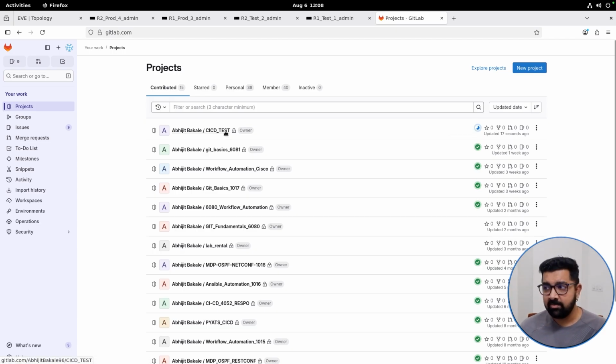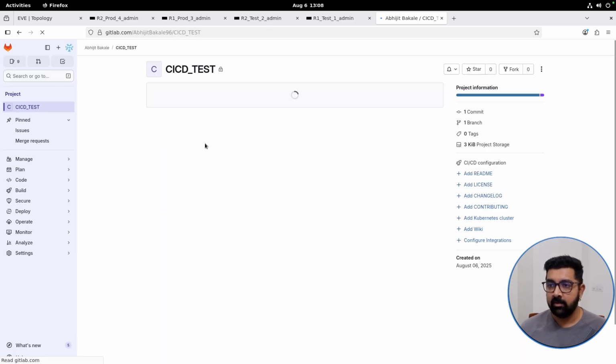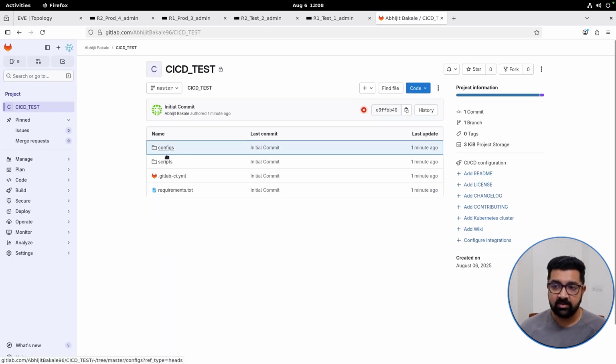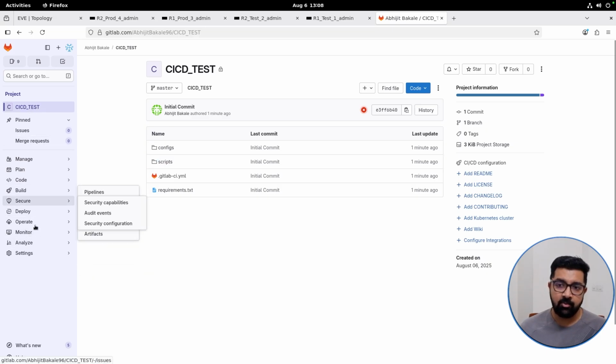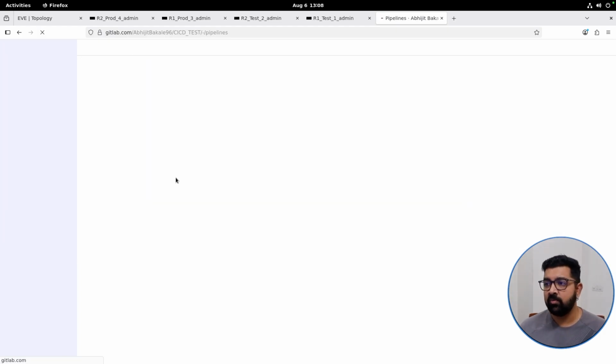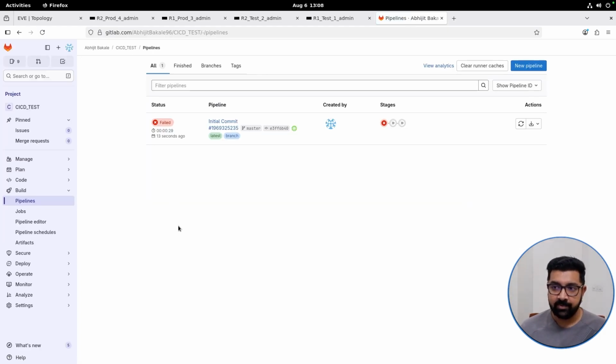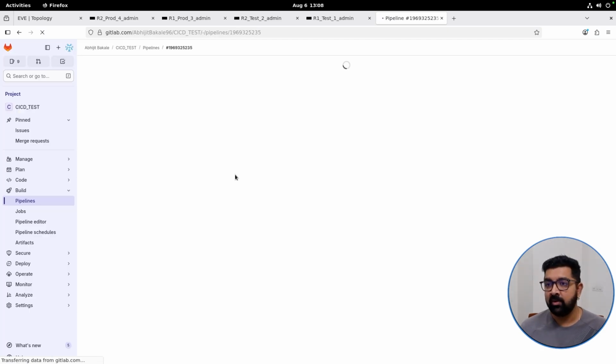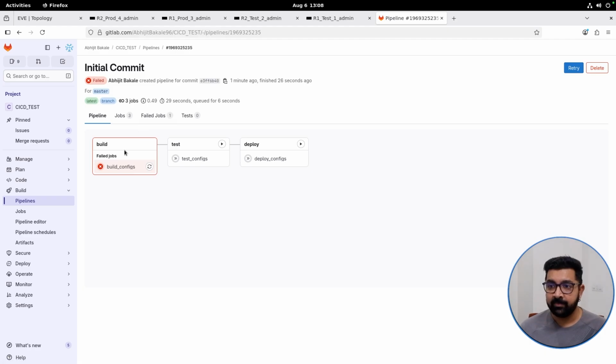How do you check the pipeline? You can open that particular project, right? cicd test. You can see all the files are there, and under this is your projects menu. In that project menu, you can go to build, you can go to pipelines, and here you will see all the pipelines, and you can see one pipeline was automatically triggered, right? But it has failed. And what's the reason for failure? If I open that pipeline, it's going to show you that the pipeline failed, right?